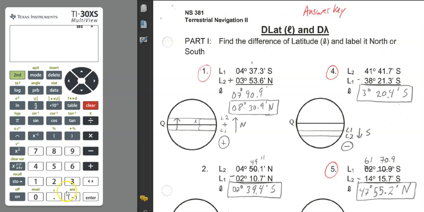All right, so in this video, I'm going to show you how you can use a different TI calculator. This is a 30XS, in case you have that, to do these calculations using the calculator instead of by hand. What we're going to do here is add these two latitudes together, and that's going to tell us what our change in latitude is.